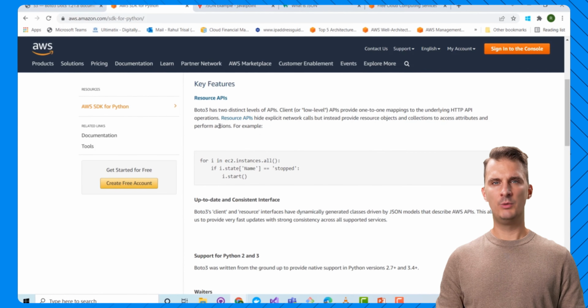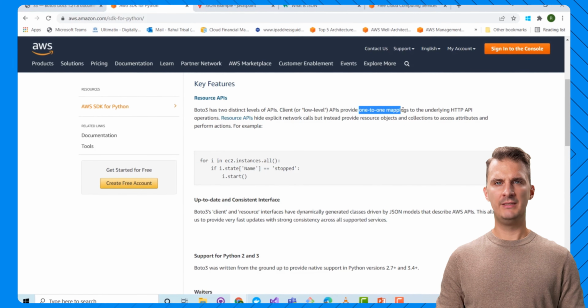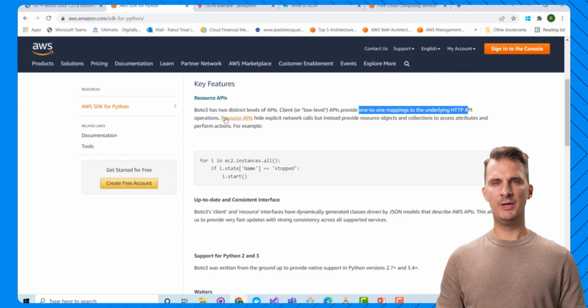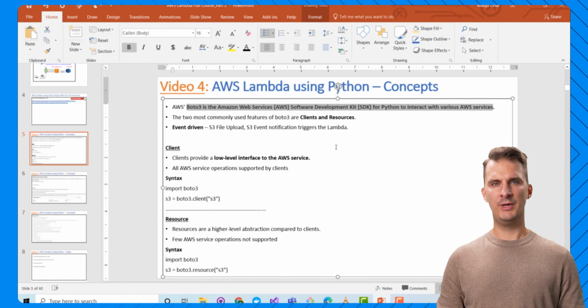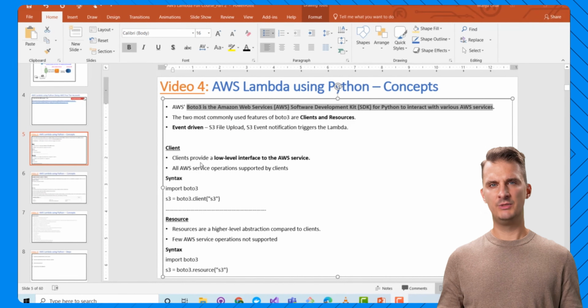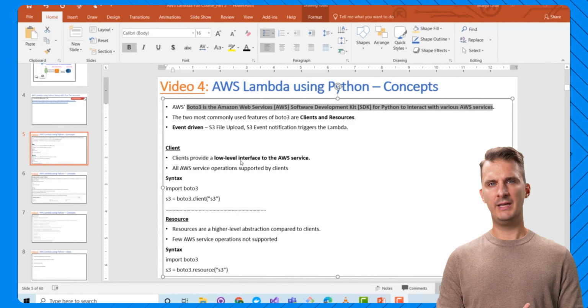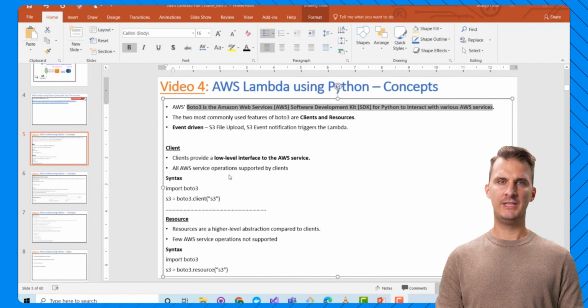So now it has 2 key features. One is the client. Here you see the client or low-level APIs that provide one-to-one mapping to the underlying HTTP API operations, and then you have the resources API. So let's just quickly discuss what that means. So as it says, client is a low-level interface, and the benefit it provides is that for each AWS service operation, it is supported by the client.